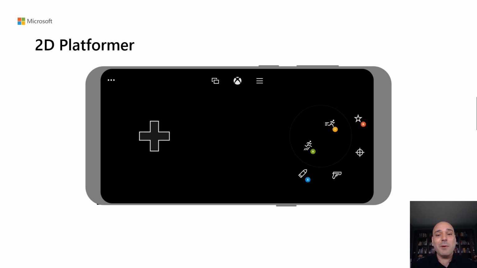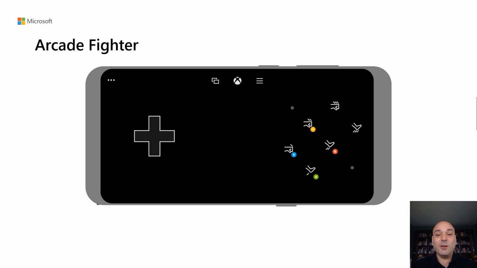A 2D platformer typically plays well with a D-pad, so we've mapped that to the left wheel. On the right wheel, we've placed run, jump, and attack buttons mapped to the face, as well as buttons for a trigger pull. An arcade fighter is also going to use the D-pad, but here we want to use the arcade buttons control for the punches and kicks that are typically used in a fighting game.